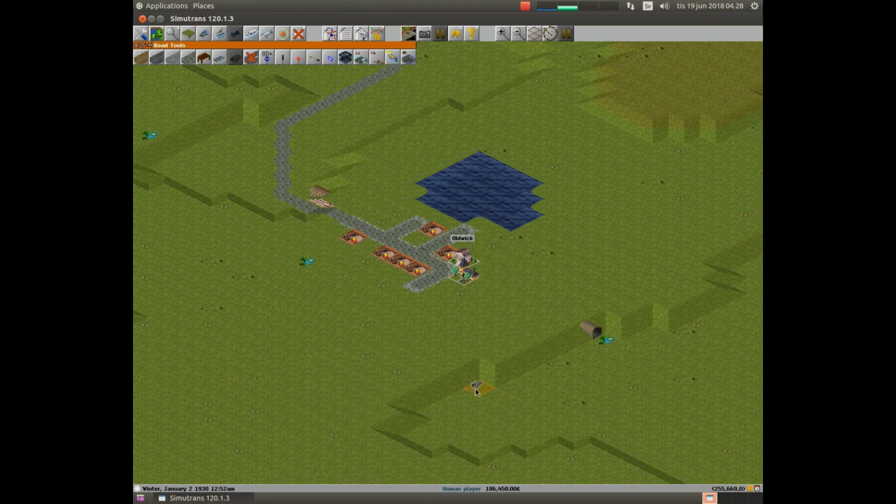If you press the Control key on your keyboard, you only get an entrance into the mountain. You don't get a complete tunnel. So if you don't want to build a tunnel straight through the mountain, that is how you do it.